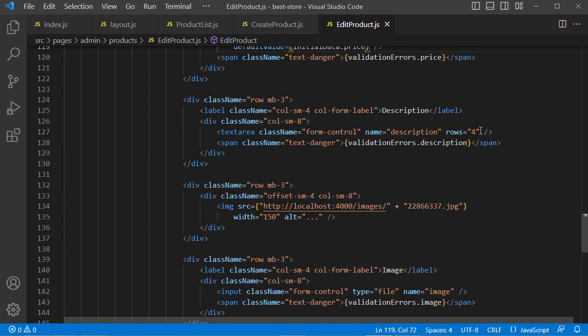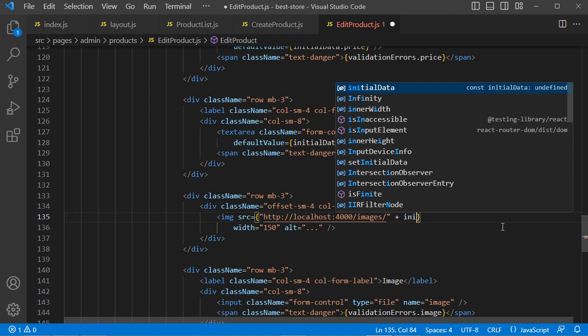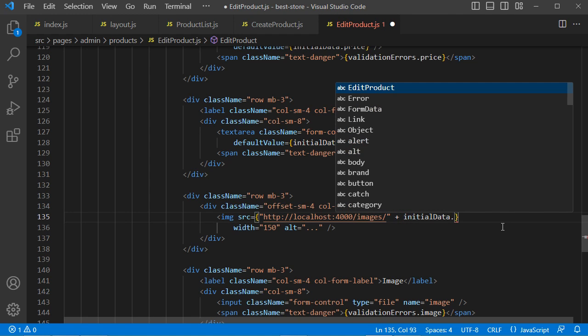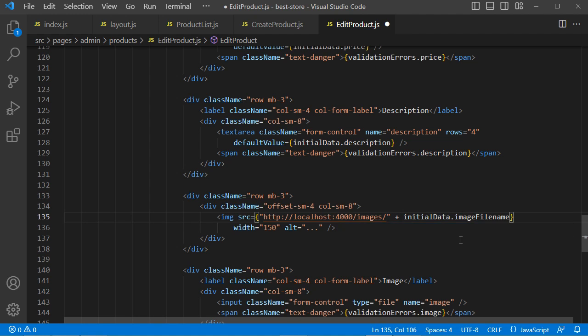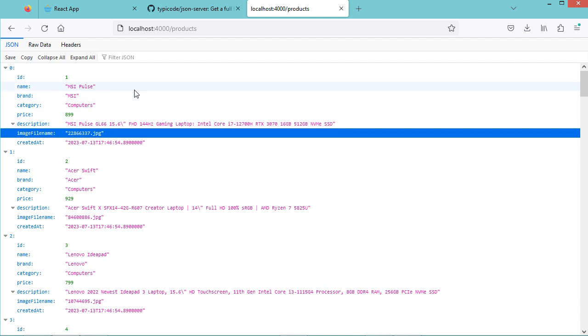Then let's display the description. Then the image file name. So we can delete this. And let's write initialData.imageFileName. This property, image file name, is among the properties of the product object. Here we can see that on the server we have image file name.